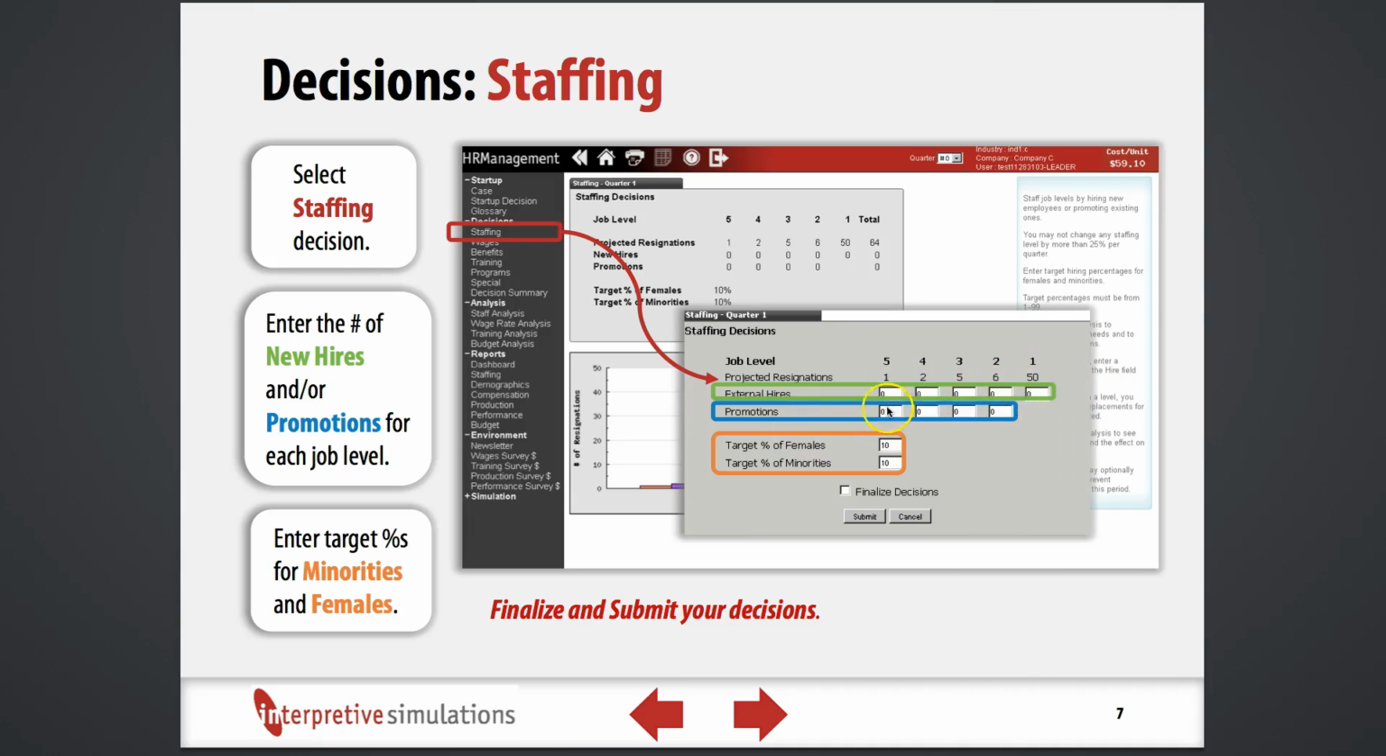And on and on. So if you want to know how many people you want to promote into level 5, it comes from level 4, you promote them into level 5. The green area is all the new hires. Those are the external hires, people we're hiring from the outside.